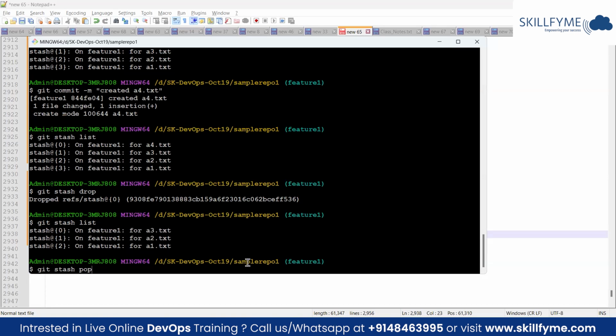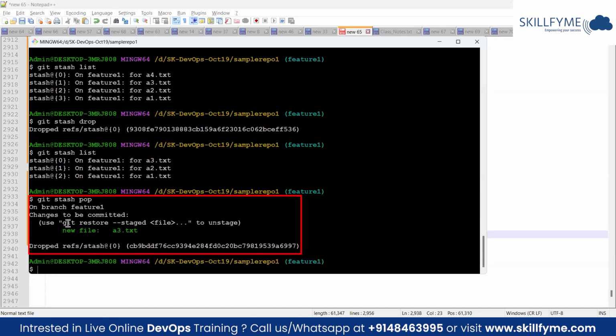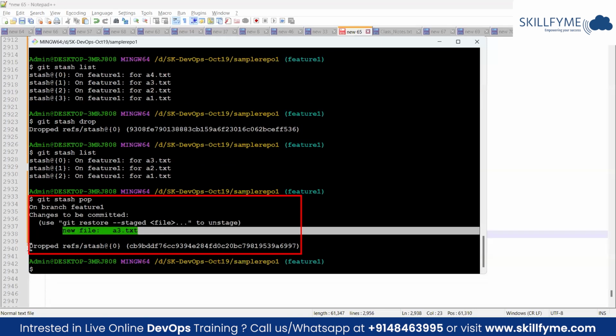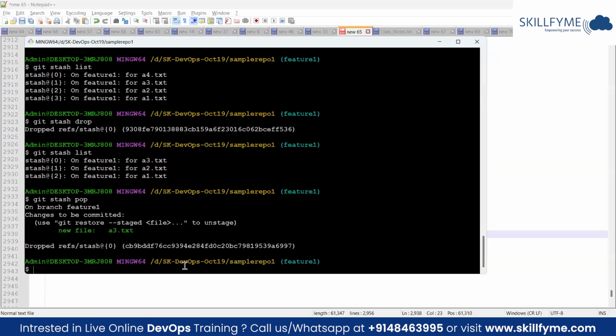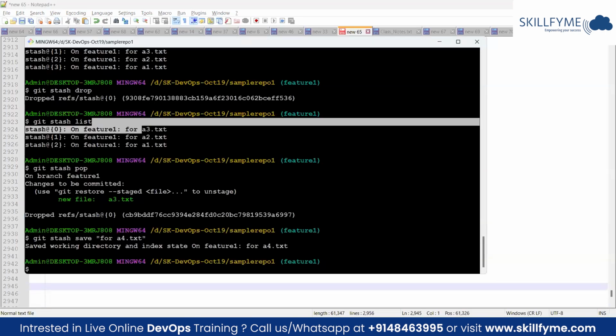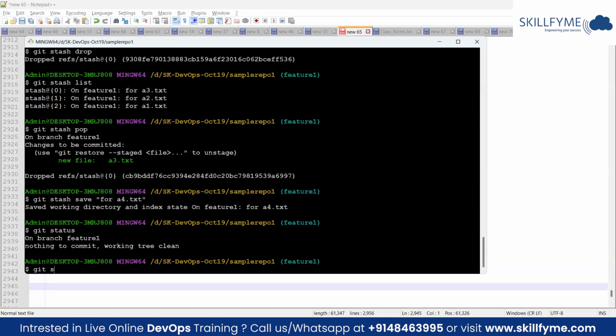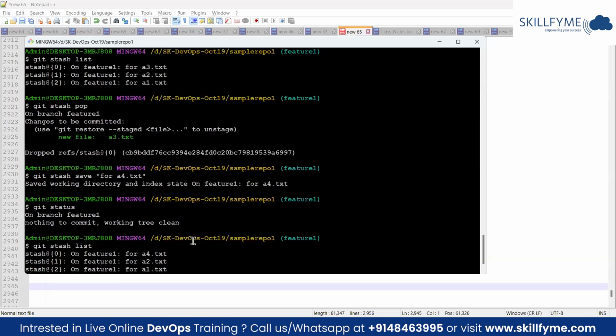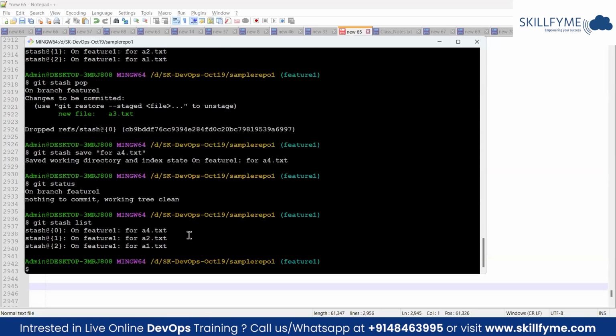So if I use git stash pop, that entry has been added back to your staging area and it has been removed from the stash list. So if you want to directly delete and move the changes back to the staging area, instead of the apply command, you can use the pop command. So this is how we manage our stash list. And I can see there are 3 entries now in the stash list. And you can simply make necessary changes whenever required.